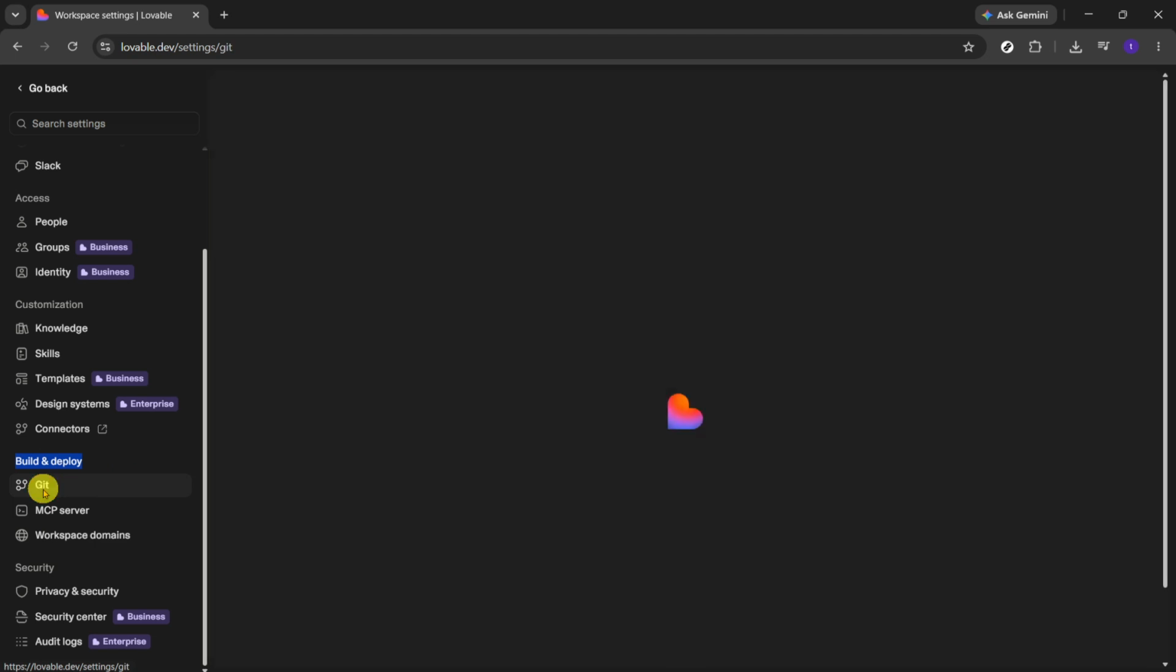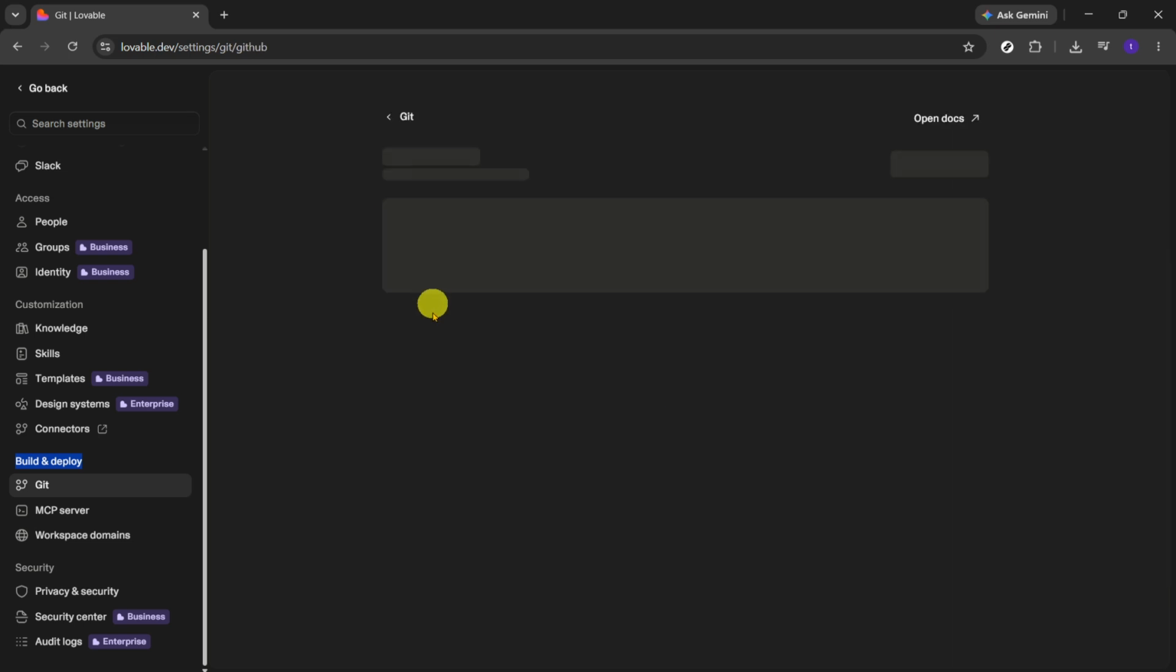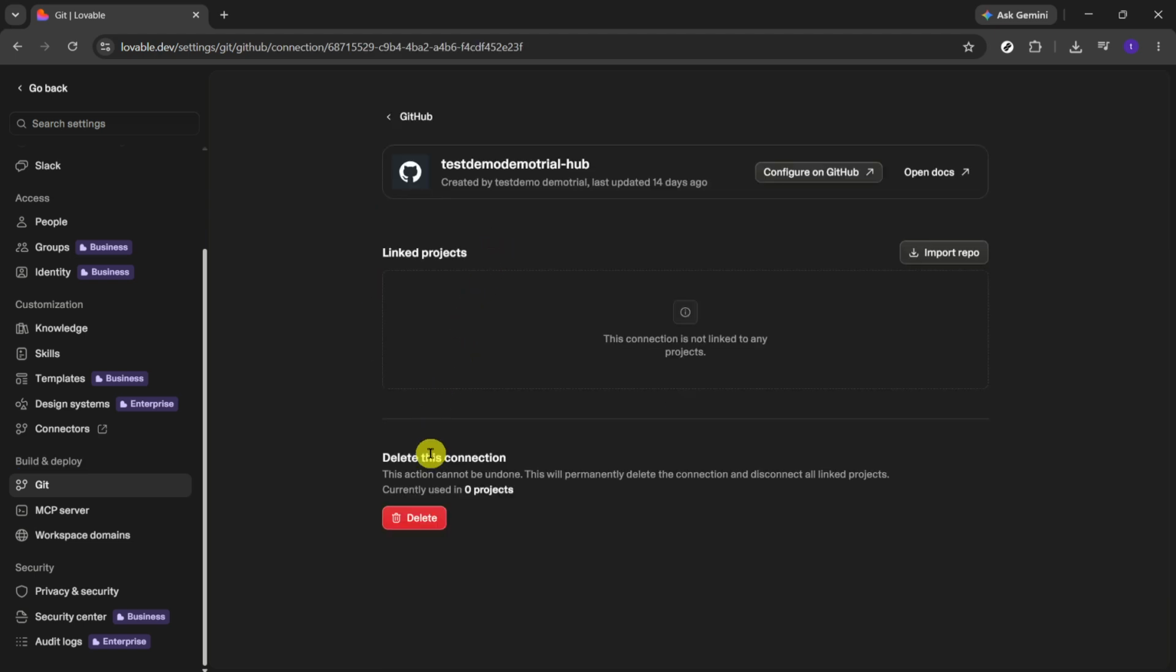This takes you to the page where your GitHub connections are listed. Here, Lovable shows the GitHub accounts or installations that are currently connected to your workspace. On the GitHub page, select the connected account you want to remove. In this example, the account name is not important, so simply choose the listed GitHub connection you intend to disconnect.